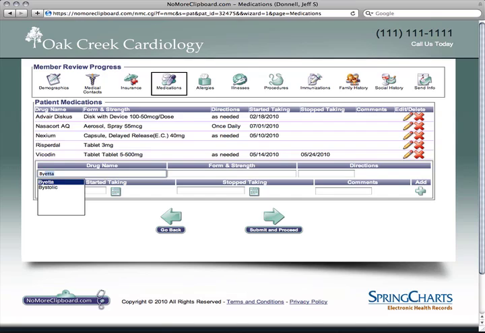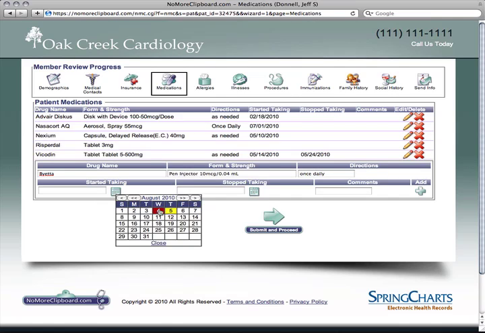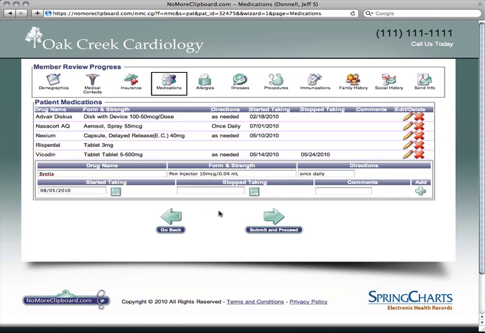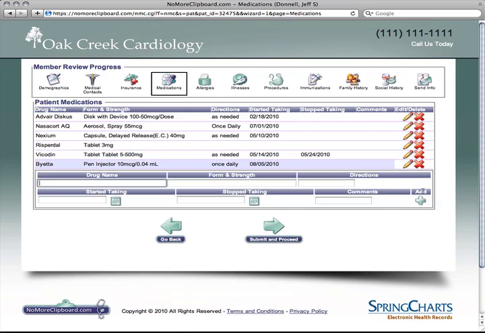Now beneath here is the First Data Bank drug library. So unbeknownst to the patient, as they enter medication data, they're actually entering coded, discrete data that can be shared electronically with the SpringCharts EMR. So it presents the most common form and strength, and then the patient can enter the appropriate instructions, the date that they started taking the medication, and we'll start that today. They can add that to their medication list, submit that, and proceed.